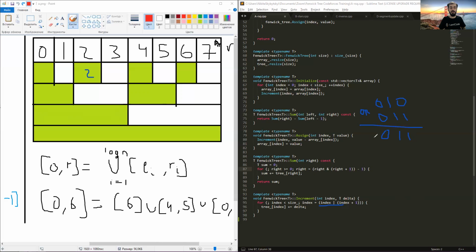Bitwise OR is 3. So you get to 3. It says, okay, let me increment the entry in the tree at index 3. Now I take 3, add 1, I get 4. When I take bitwise OR, I get 7. So I just go the other way around. Just go to the next segment, right? This is it.